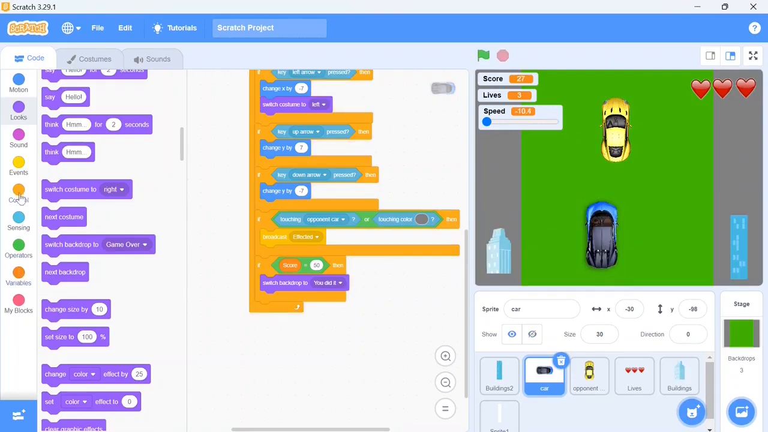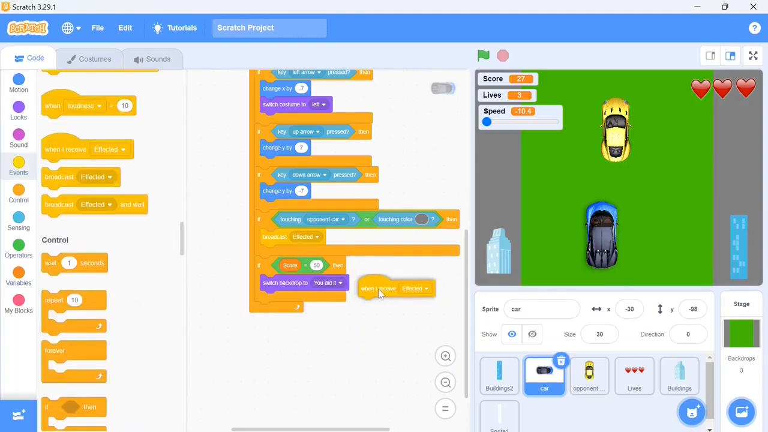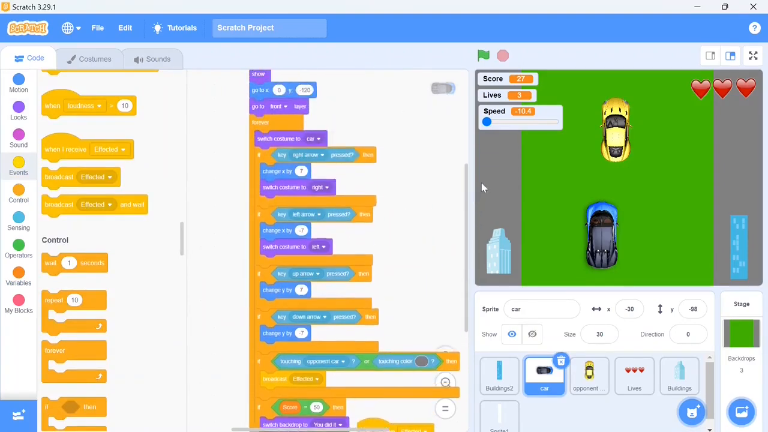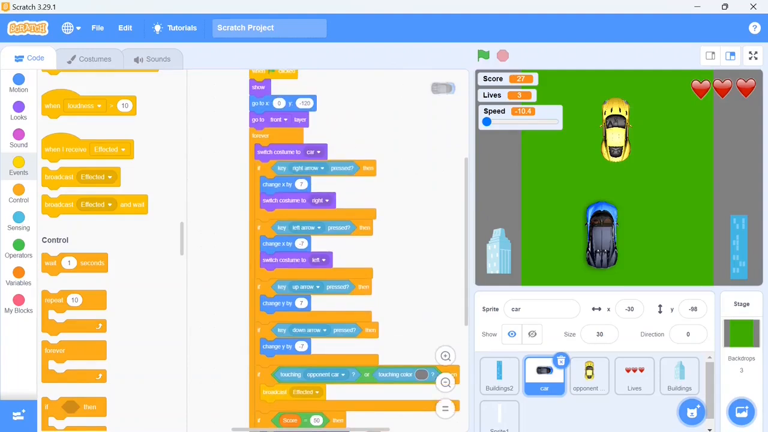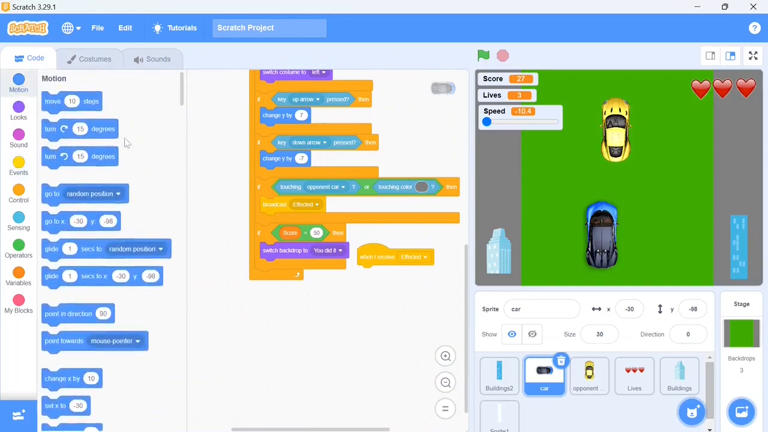I want that whenever it receives affected, first of all, it should go back to the same position from where it started. That is X value 0 and Y value minus 120. I am going to the motion block, and here I will set its position first, and that should be 0, minus 120.